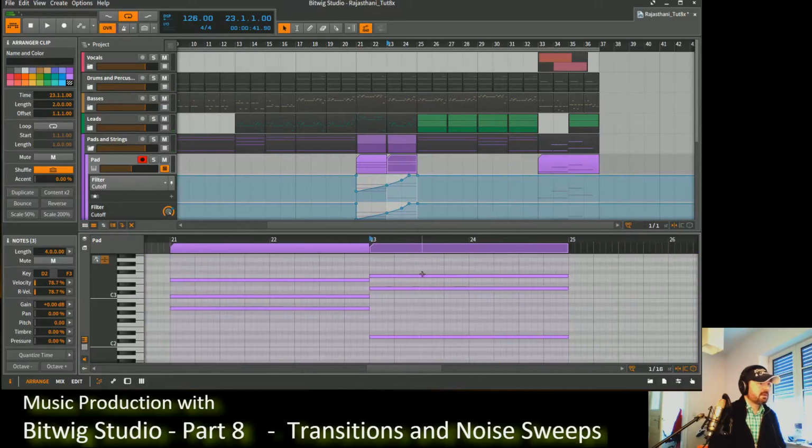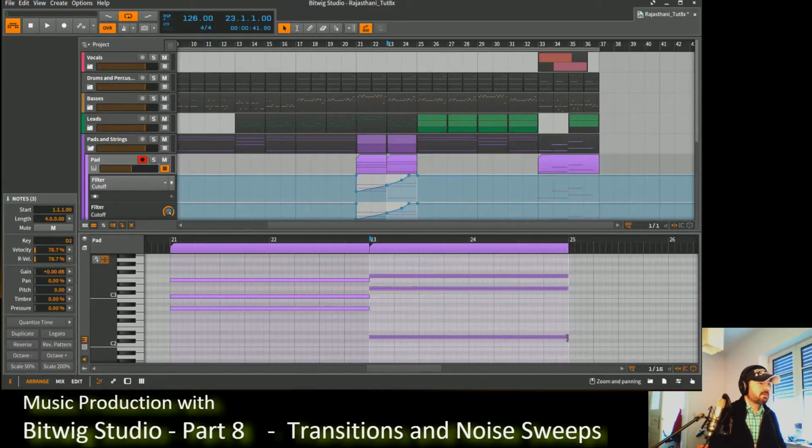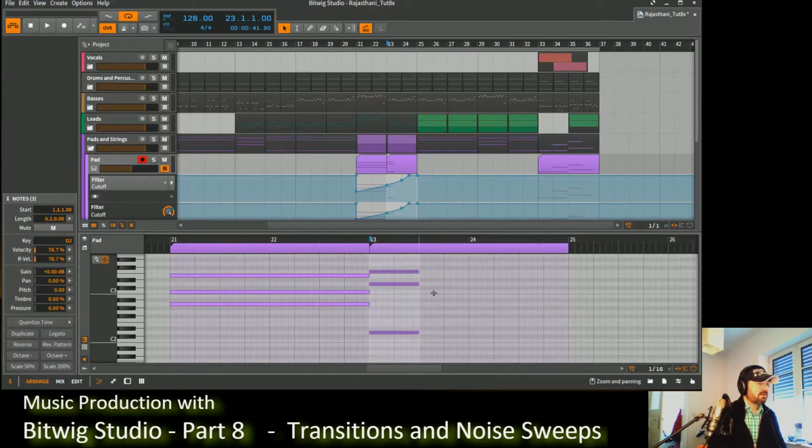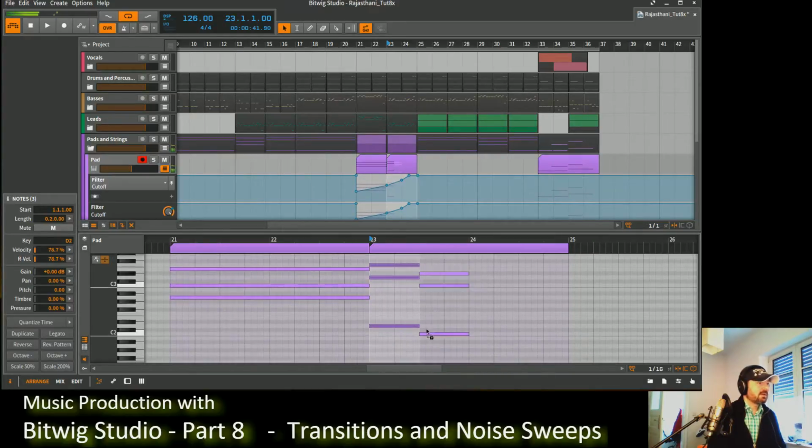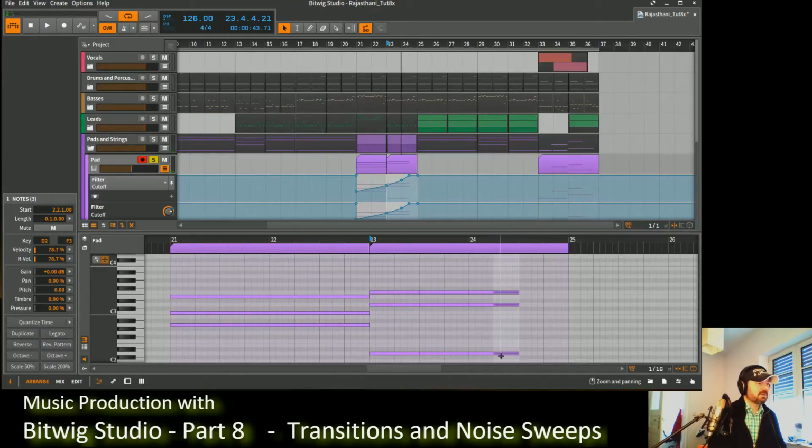Okay, and now let me try something. I want this to have a couple of attacks throughout these two bars. So this is the first one, another attack here. So if I solo this, you'll be able to hear it. Okay, and I simply copy this over, and at the same time increase the frequency in which these attacks happen.